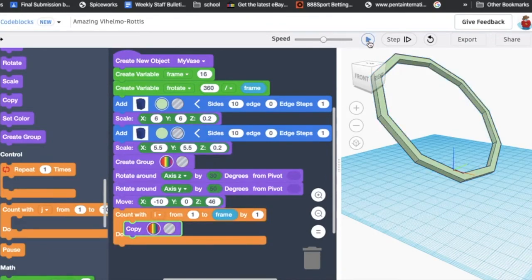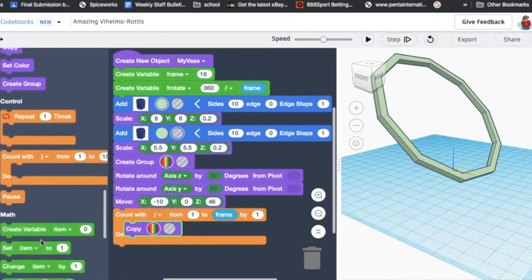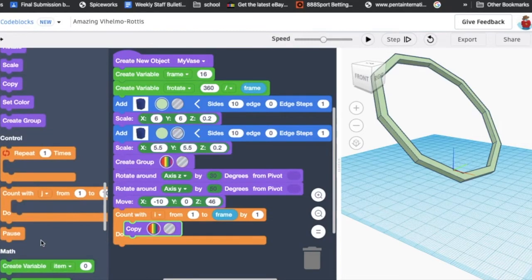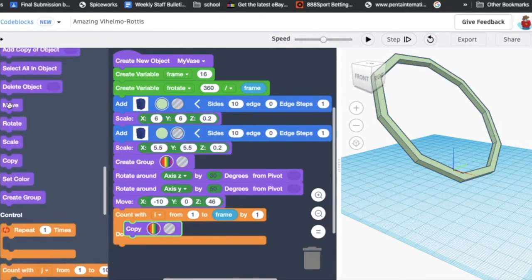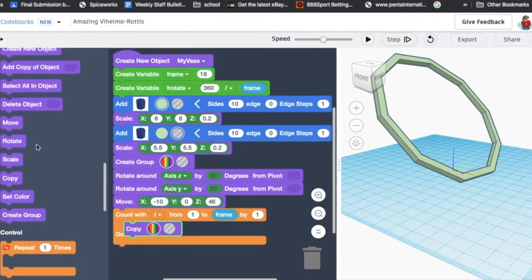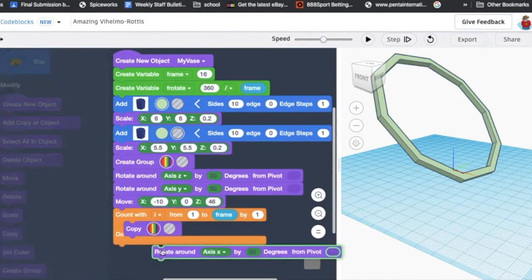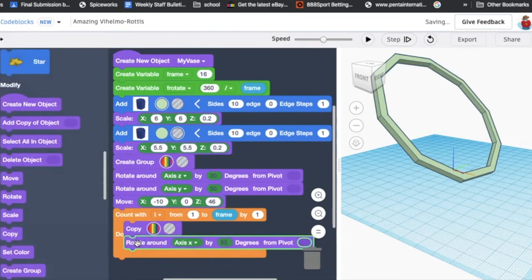Okay, so now 16 of them all on top of each other, which is nowhere at all. So we need to move them around. So if I go back onto here and we need to move, yeah, well, we could move, but we're not going to move. We're going to rotate around. Yeah, we're going to rotate around the Z axis. Oh my word, I am running out of room. Z. Yeah.